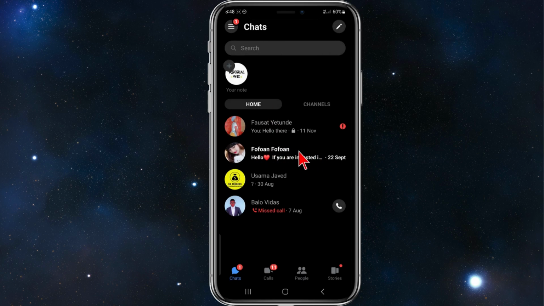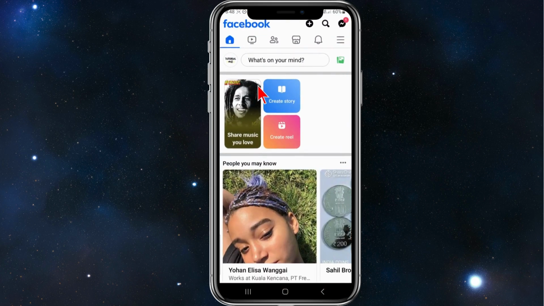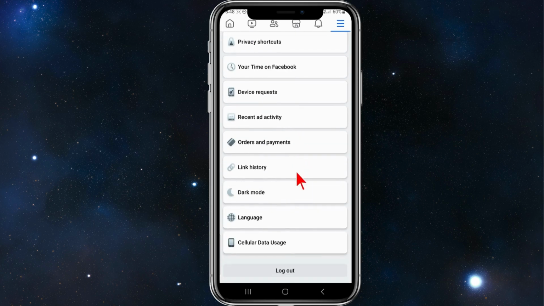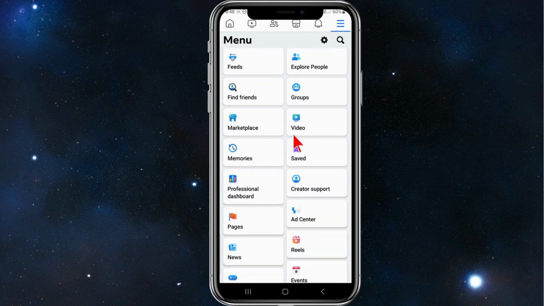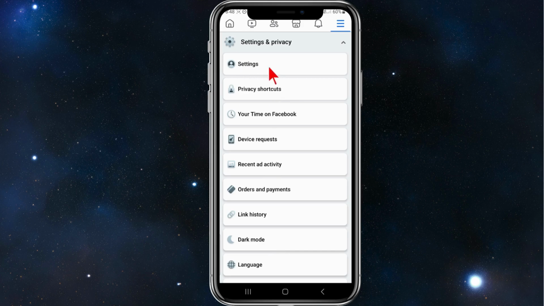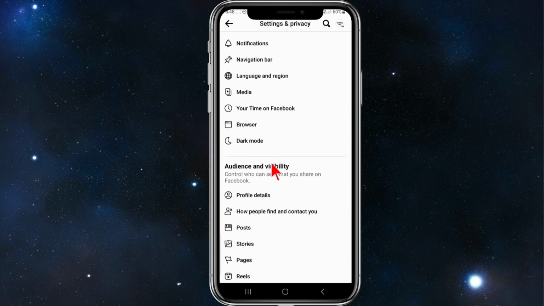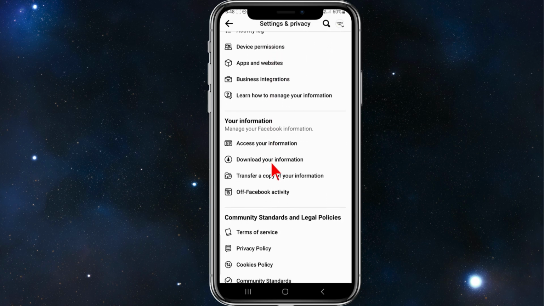Now in order to recover any deleted messages on Messenger, simply head back to your Facebook app, click on the three bars that should be in the top right hand corner of your screen, click onto that, scroll down and then click on the settings and privacy, and then click into settings, and then scroll down a little bit and you should be able to see download your information.